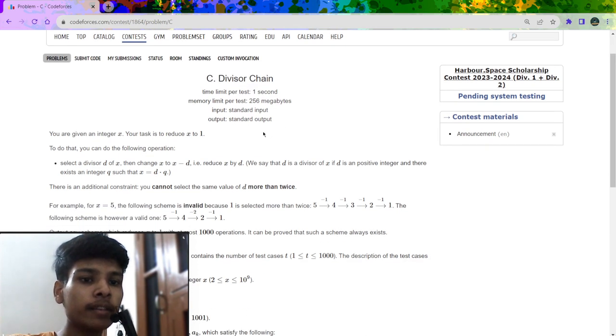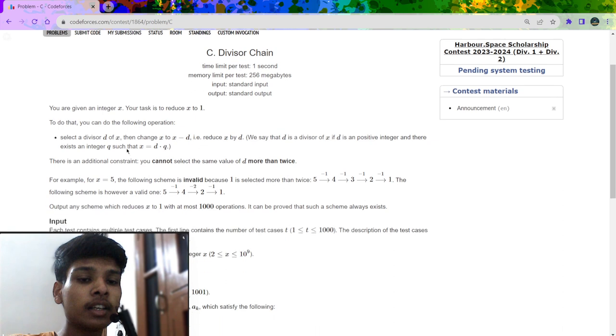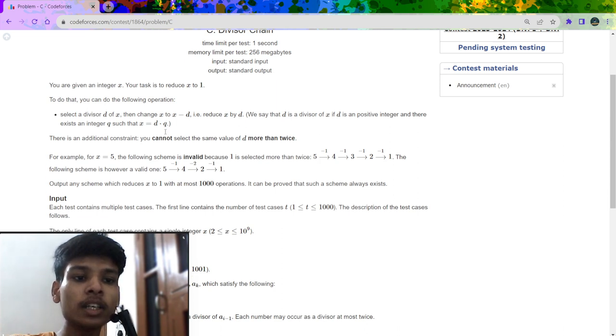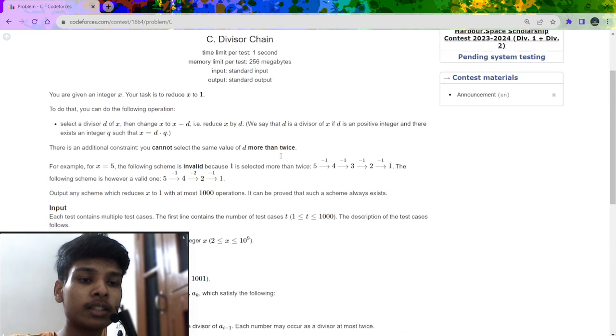In this problem, we will be given an integer x, and we have to convert it into the number one, and we can perform some number of operations. In an operation, we can choose any divisor g of x and subtract the divisor from x, so x becomes x minus g. Then we have to find a divisor of the number we formed after subtracting, and in similar fashion repeat this operation some number of times and make x equal to 1.